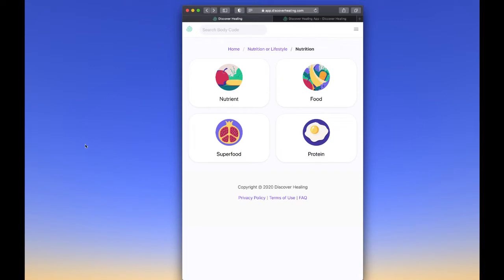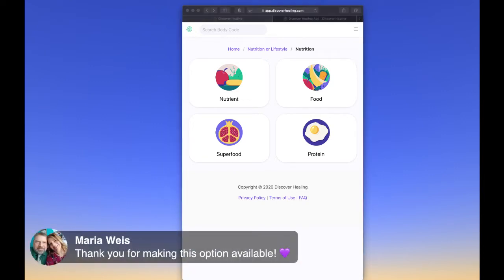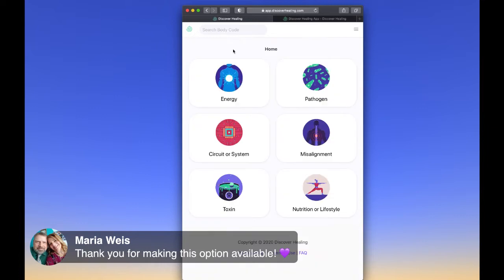Okay, Maria says, thank you for making this option available. Yeah, absolutely. We think that you guys are really going to love this. This is something that people have been asking for a really long time. And we had to get the mobile apps to a certain point where they were stable enough, and our development team could then turn their attention to this. So they've been working on this kind of on the side for a while now.